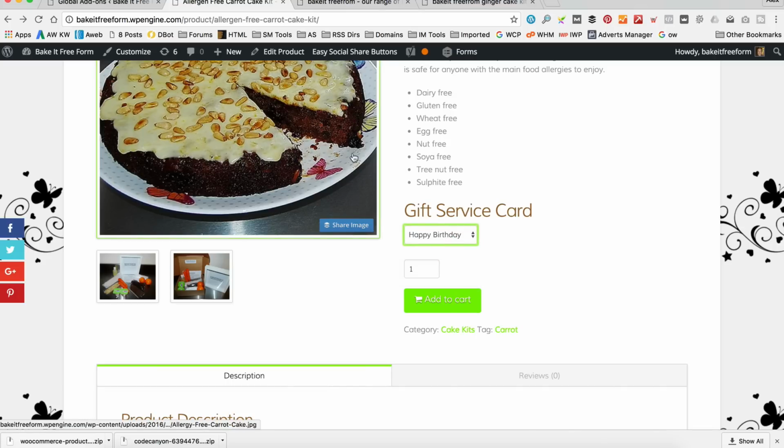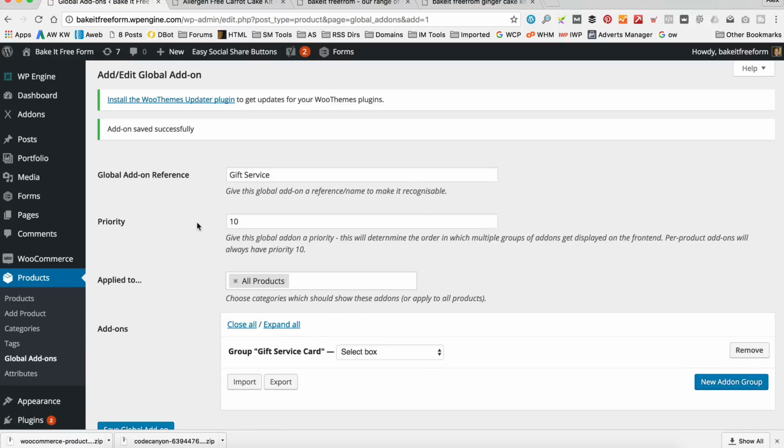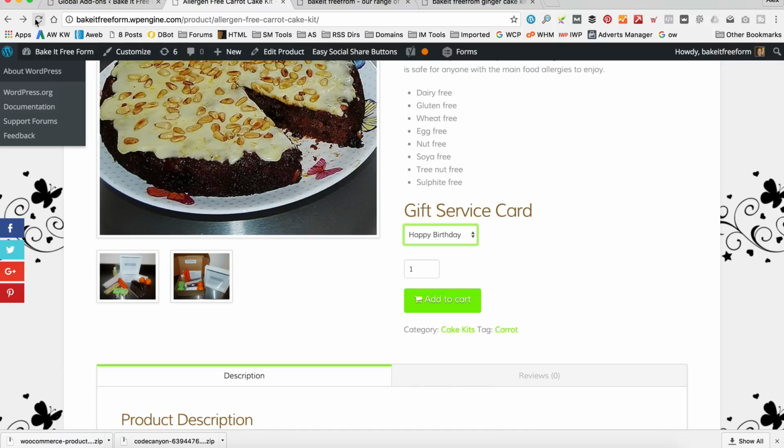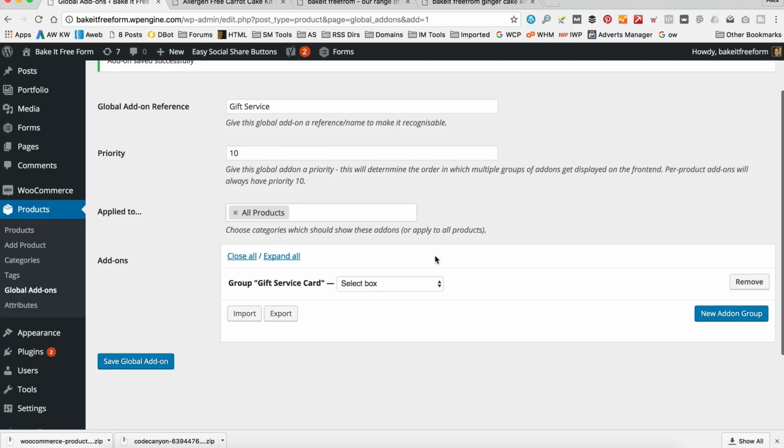So, okay, let's see if we can make that say optional nicely in the description. Let's see what that looks like. I have used this plugin before. I'm not blagging it or winging it. Well, kind of am, but hopefully you get the idea. There we go. I'm going to have to hide it with some CSS, I think.